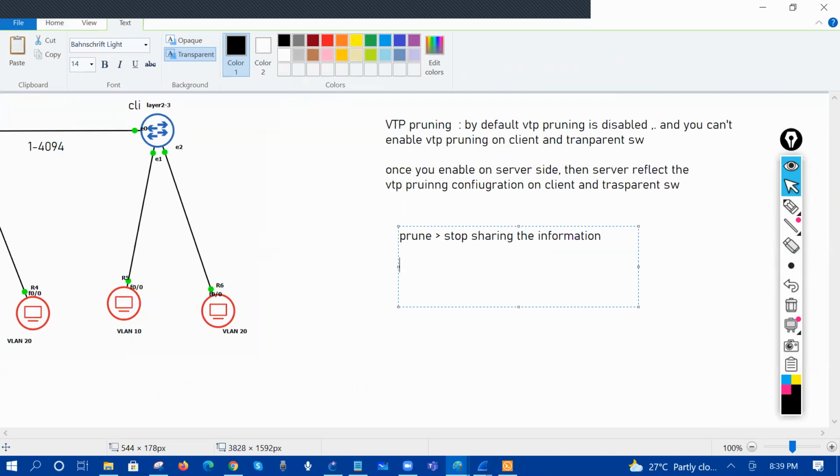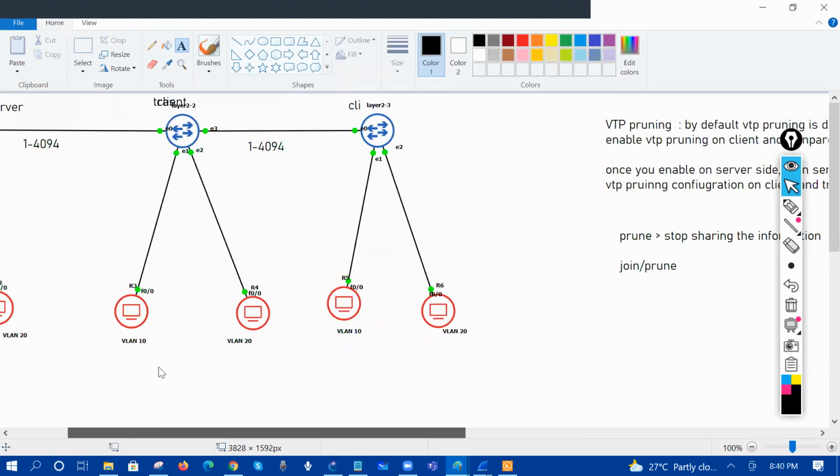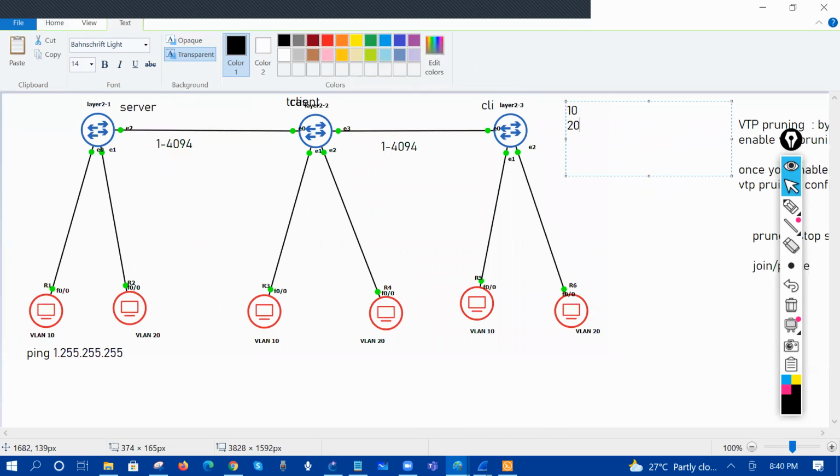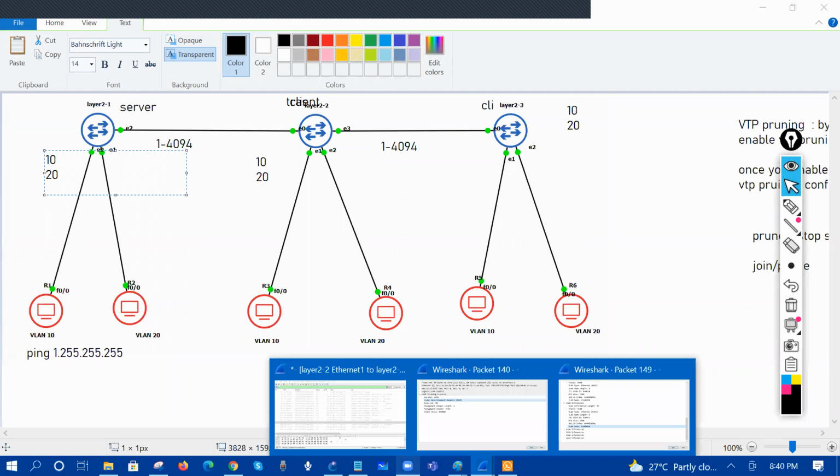And which packet am I going to use? I will use the join and prune packet. Both are the same packet. Take an example: if switch 3 does not have VLAN number 10. Right now they have VLAN numbers 10 and 20, and switch 2 and switch 1 also have 10 and 20. So if you look at the switch 3 side, let me take a Wireshark.